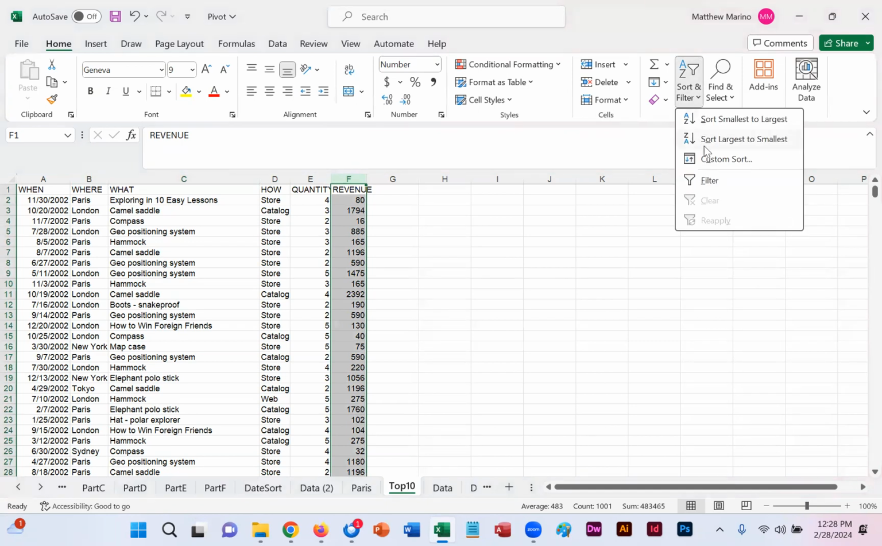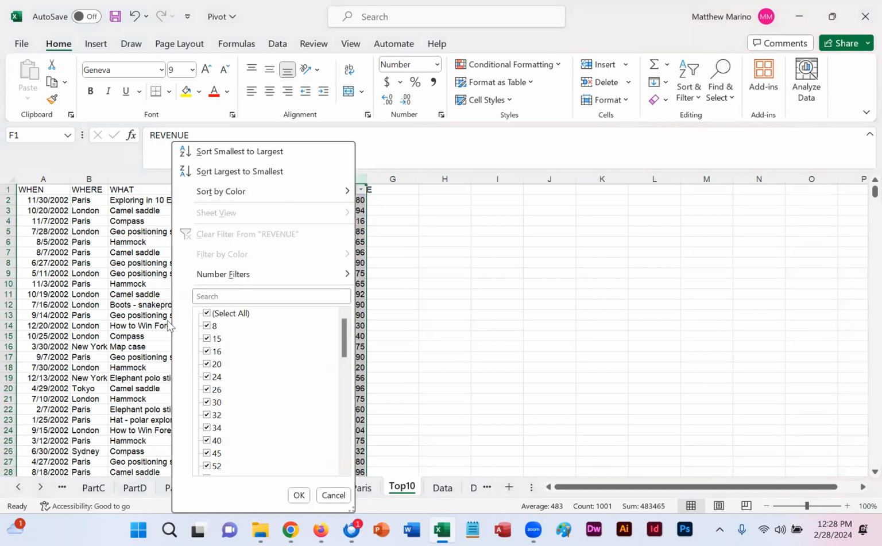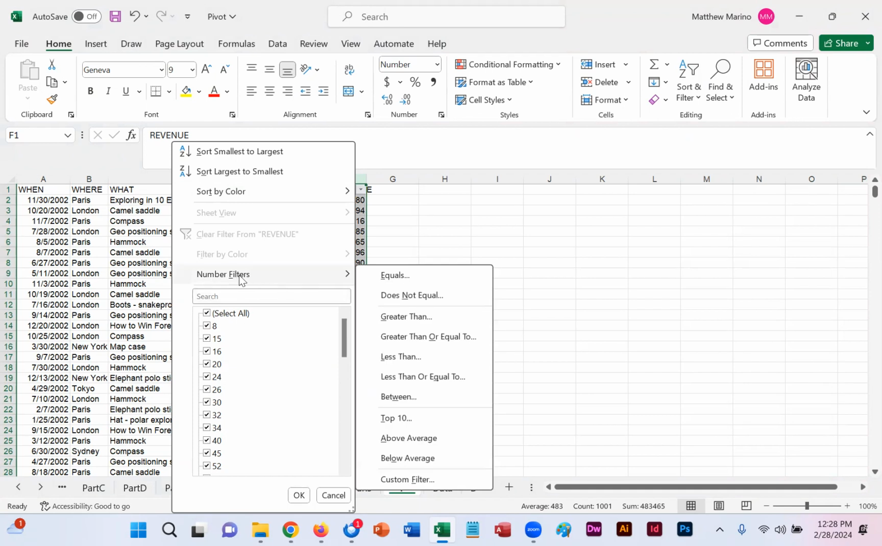We do the same thing. We do the filter from the sort and filter options, and we get that caret that shows up. We click the caret to get our different options. However, instead of deselecting and selecting one specific thing, like we did with Paris, we utilize these number filters. And you see there's all different options here. We're going to use the one that says top 10.